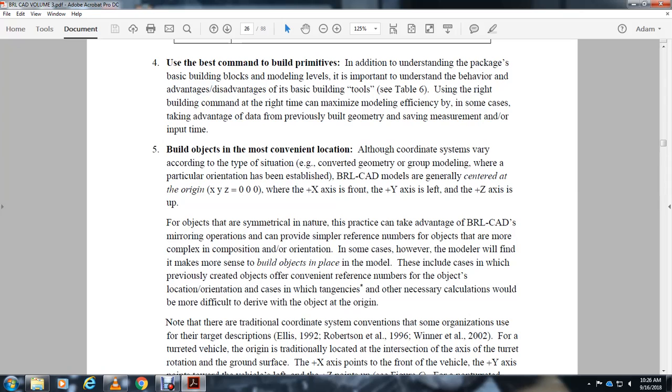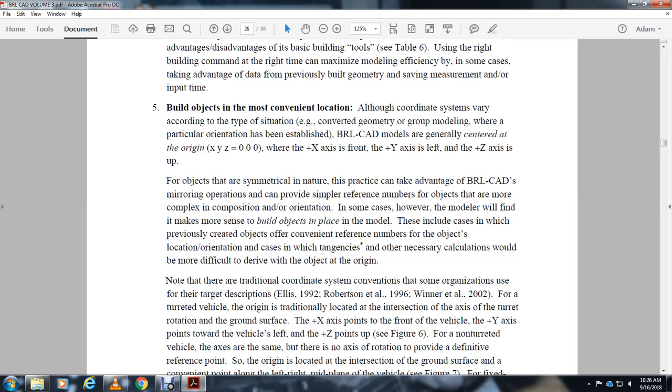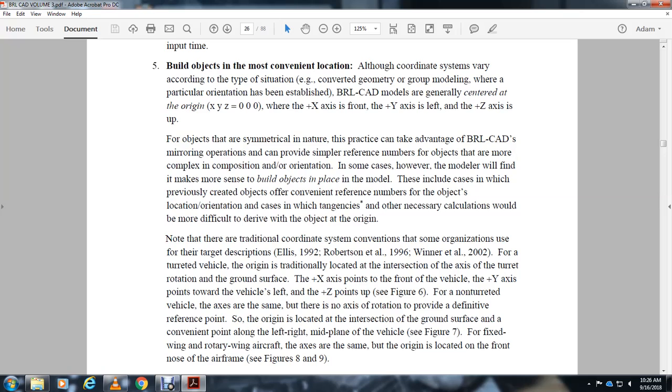For objects with more complex composition orientation, in some cases, however, the modeler will find it makes more sense to build objects in place with the model, including previously created objects of the conventional reference. Numbers of the object's location, orientation, and other necessary calculations are more difficult to derive than building the object at the origin. Note the traditional coordinate specific convention with the sum of the organization with the target description: Elias 1992, Robertson 1996, Renner 2002.